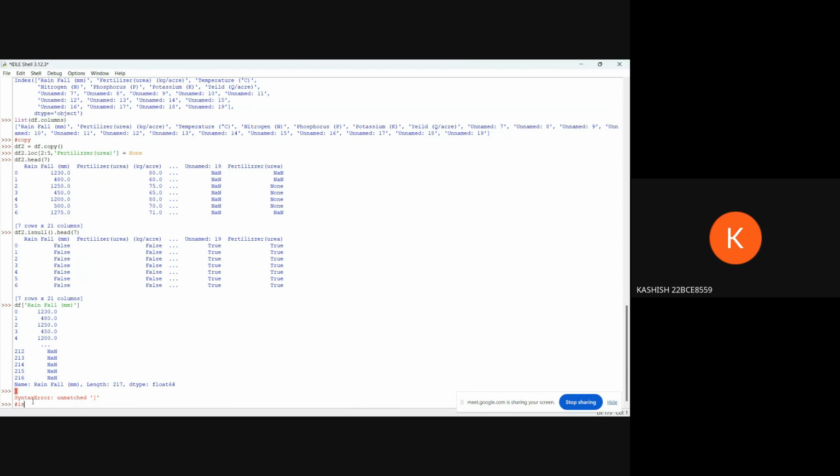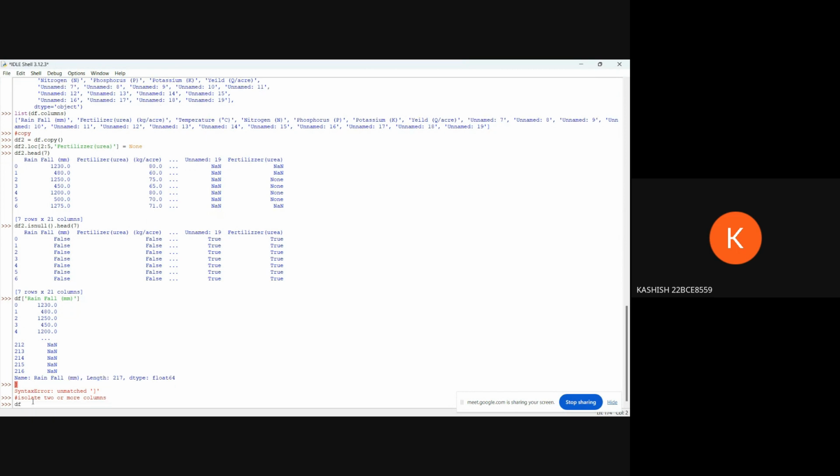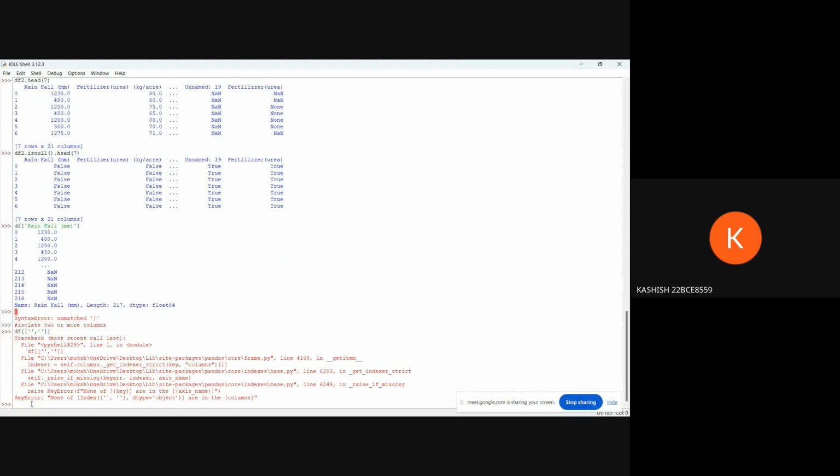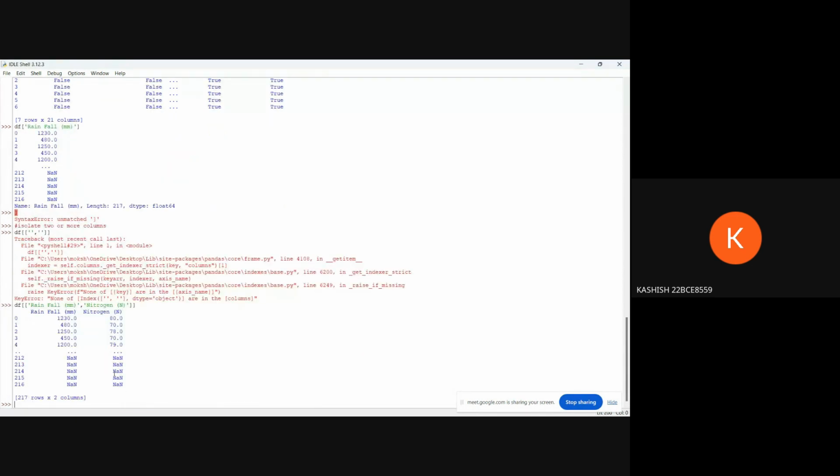Now, if I want to isolate two or more columns, how will you do it? I'll just show you. You'll do df, and within it, one column name, comma, another column name, and you'll use the square brackets once again. I have to write the names here: df, rainfall mm, comma. Let's choose nitrogen. It was named like this. Once I do this, I hope there's no error. Yes, we're able to see you get the rainfall and nitrogen level. Okay, now we are done with isolating the columns.